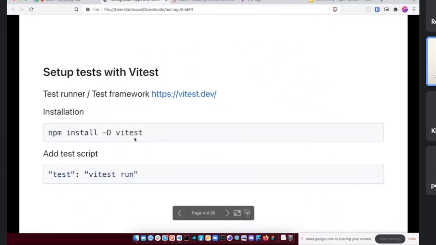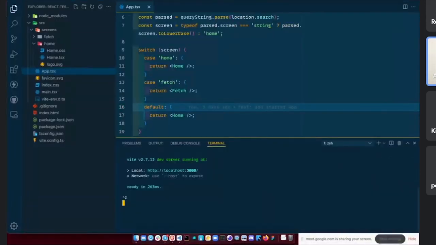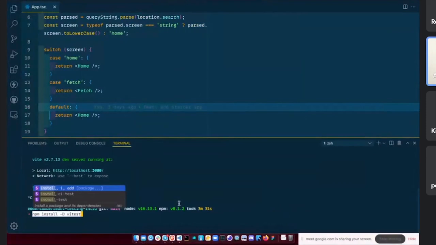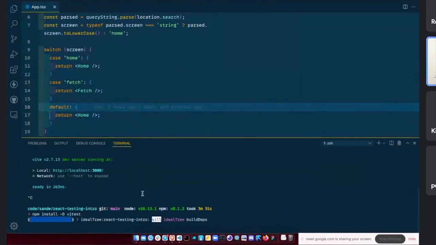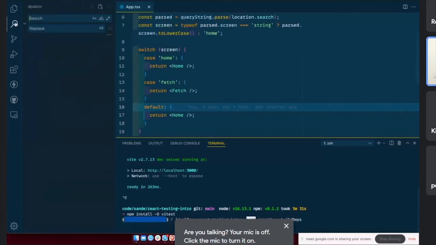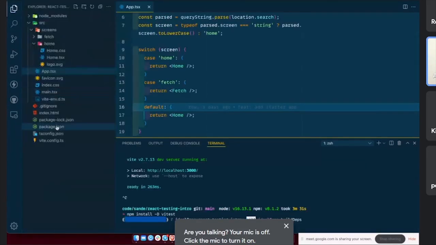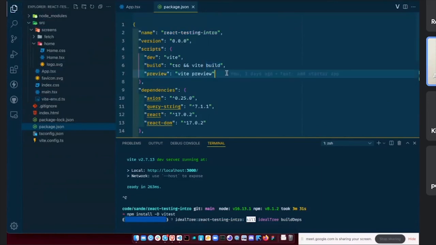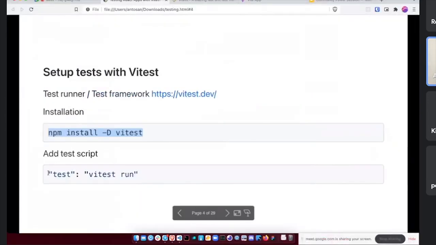So to install vtest, we'll install it as a dev dependency. So I'll kill my server and run npm install vtest. And then once that is done, we need to add a test script in our package JSON that will allow us to run our tests. So once we install vtest, we have this binary, and we can use the run command to run our tests. So vtest run will run our tests.